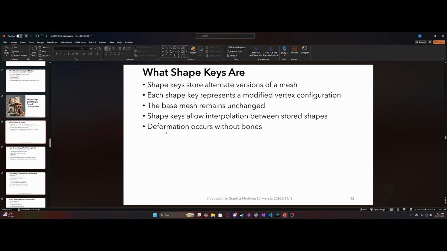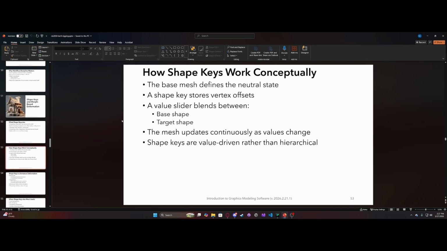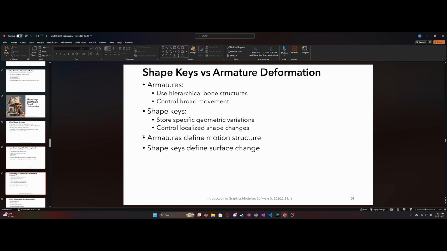and deformation occurs without bones. So, how do shape keys work conceptually? Well, the base mesh defines the neutral state, a shape key stores vertex offsets, and then a value slider blends between base shape and target shape. And the mesh updates continuously as values change. So, shape keys are value driven rather than hierarchical.